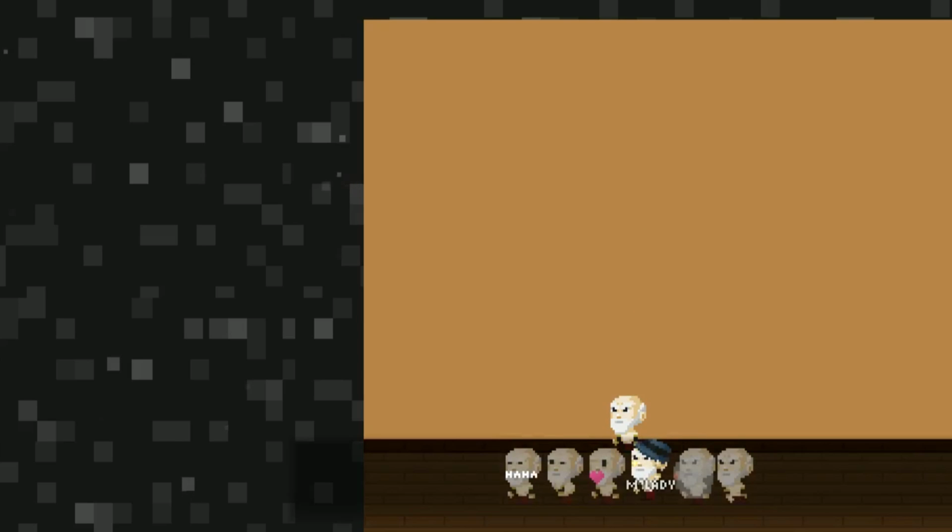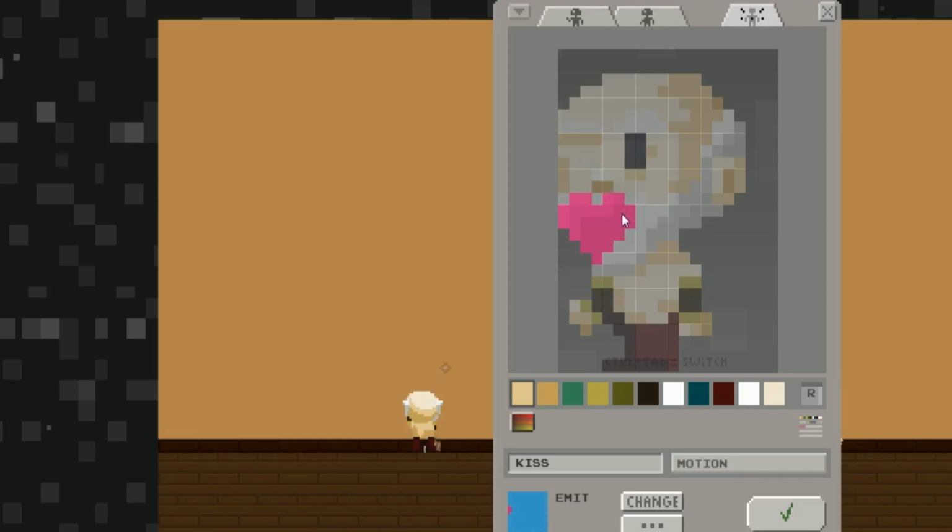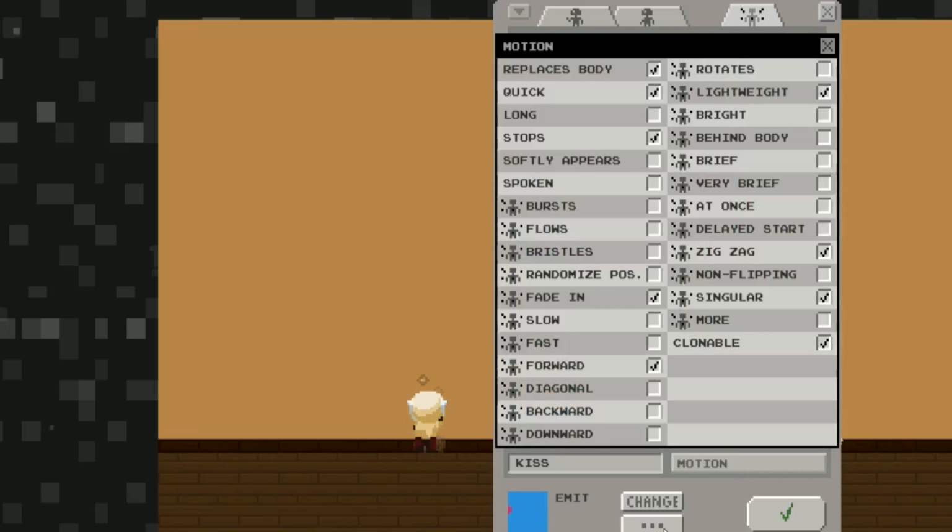Another common one is kissing. So for a kiss, what I do is I make a little kissy face in my body animation here, and then I draw a little heart that goes just over top of my mouth. And then we set replace body. I set it to quick because I just want my lips to go out just once, to do the little kiss. I don't want them to go back and forth and keep making the face as my kiss flies across.